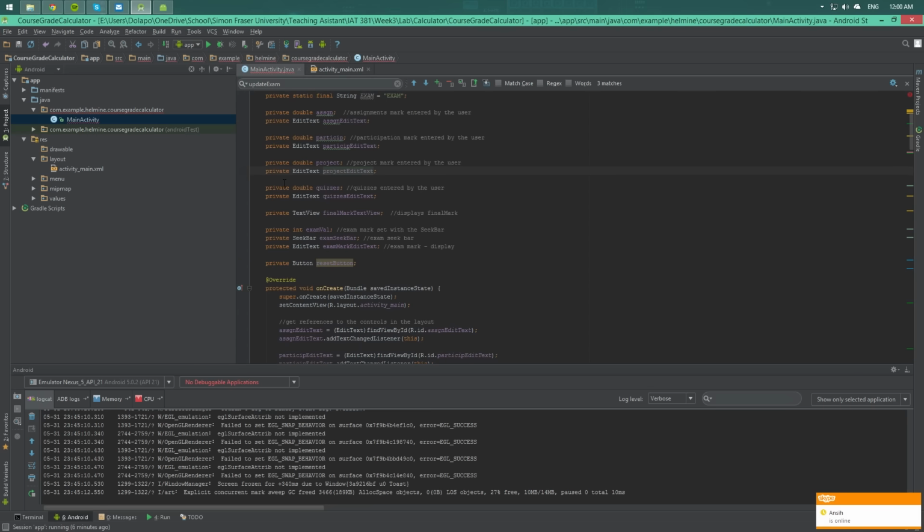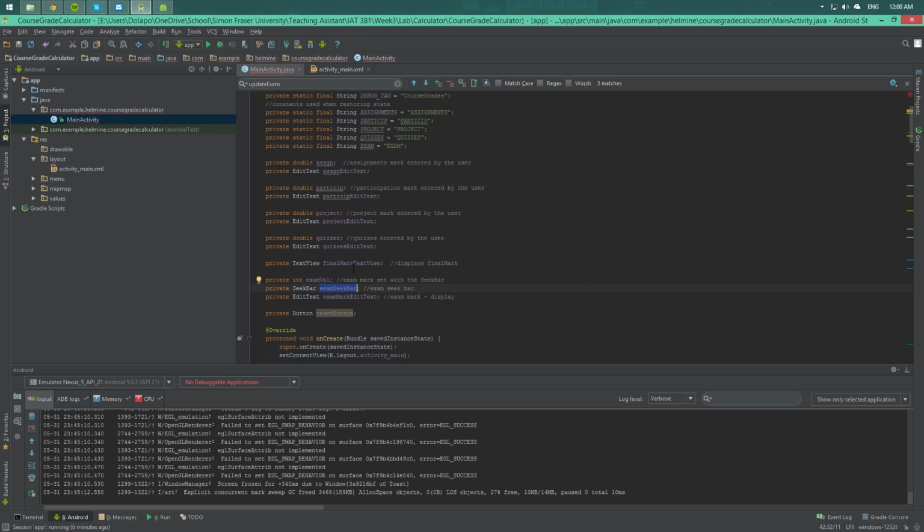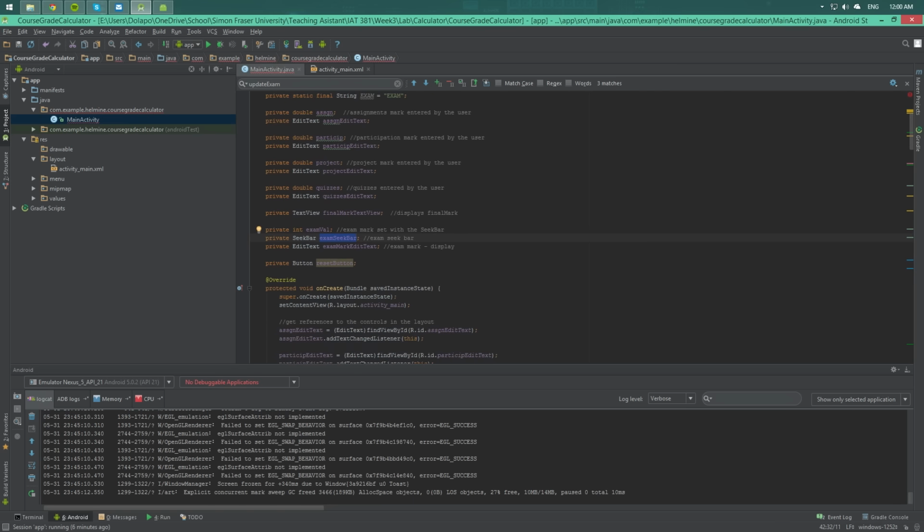If we go back into our code, we're going to have a variable to know the exact value the slider is at at any point in time, and then the seek bar, which is what we're actually sliding from left to right, and then the edit text, which displays the value of where the seek bar is at a particular point in time. These are the three things we're going to be focused on.